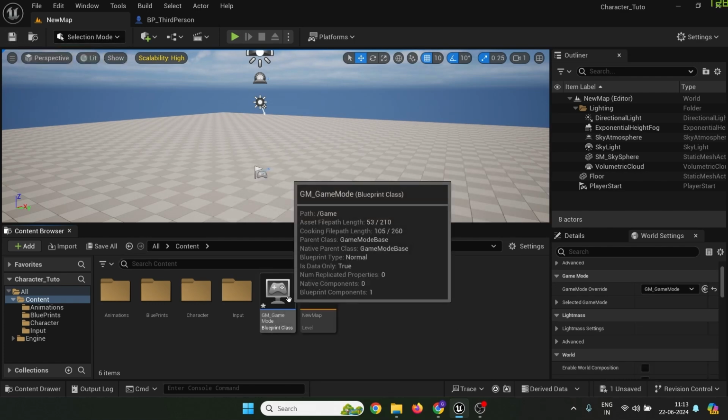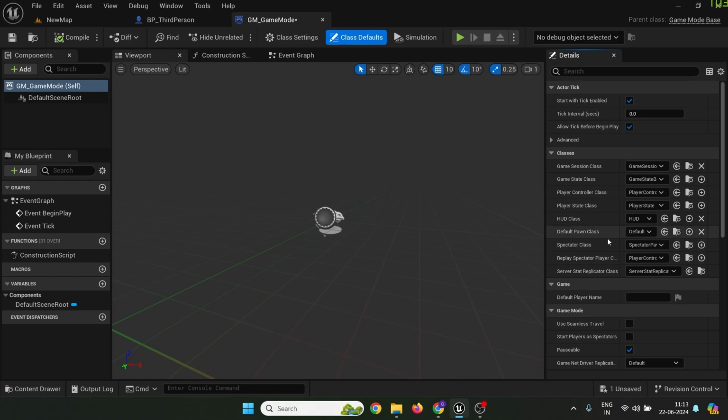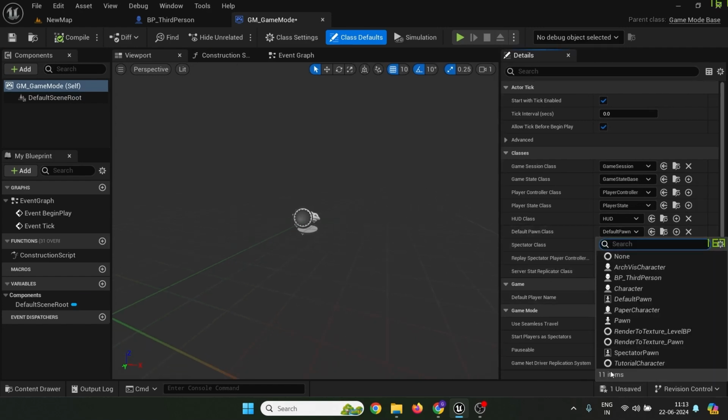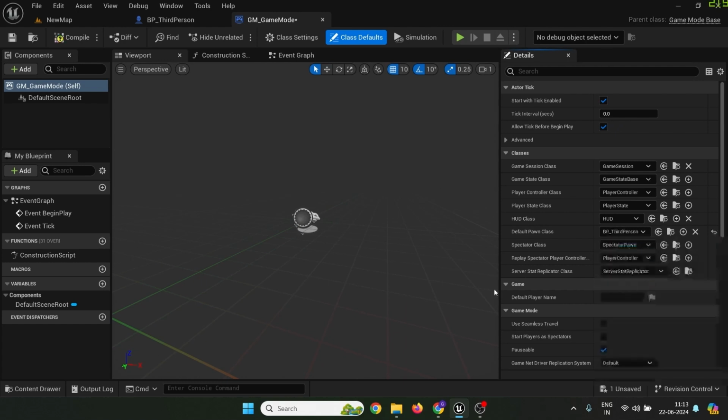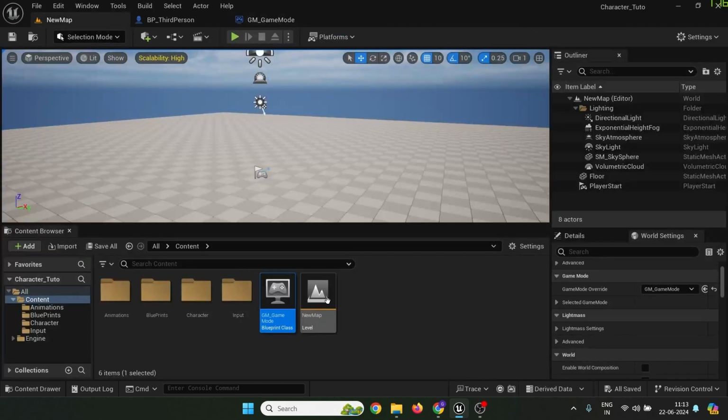and just open that game mode which we created, and just select the default pawn class as our third person BP which we just created here. Compile, save. Okay, so now what we want to do is make our character functional. So we need inputs for our character.